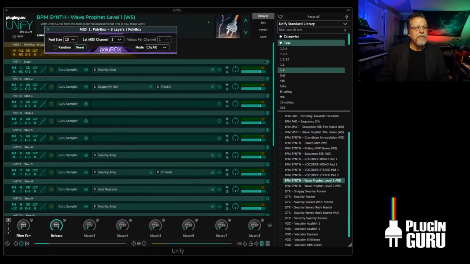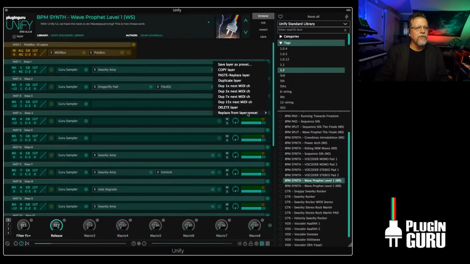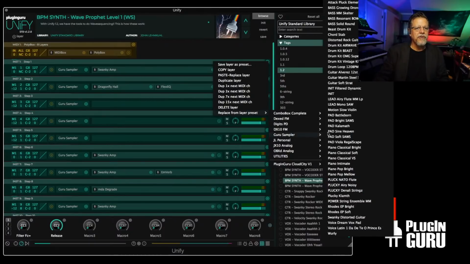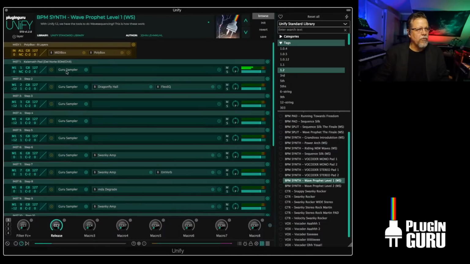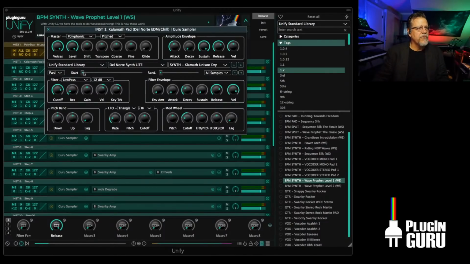Like if I don't want that to be a guitar, I could go load from layer preset. I could go to GUI sampler, and I could say pad Klamath, and now. And then to make it work in a rhythmic way, you'd want to move your sample start later and release the sample shorter.